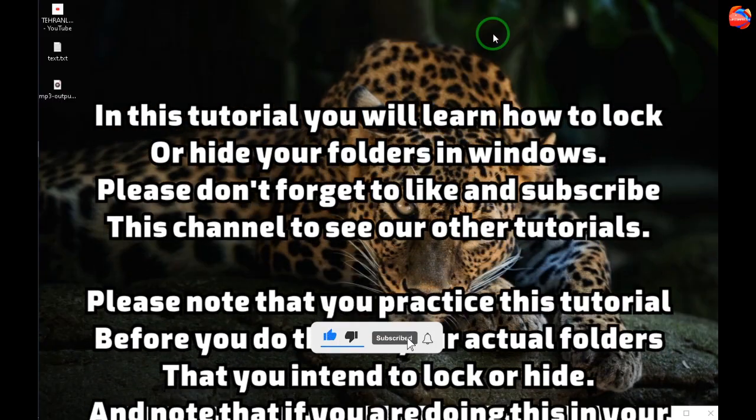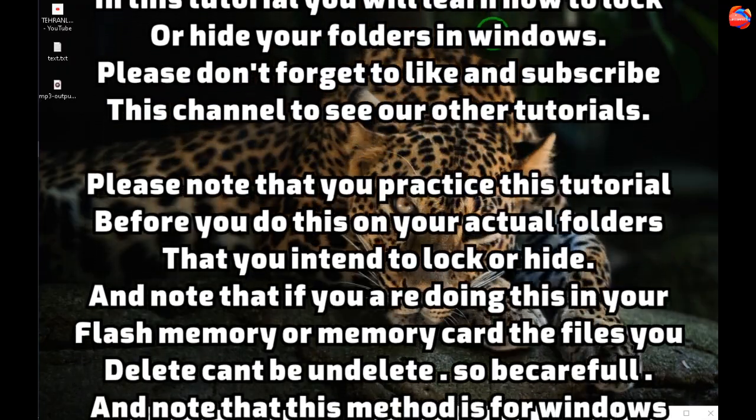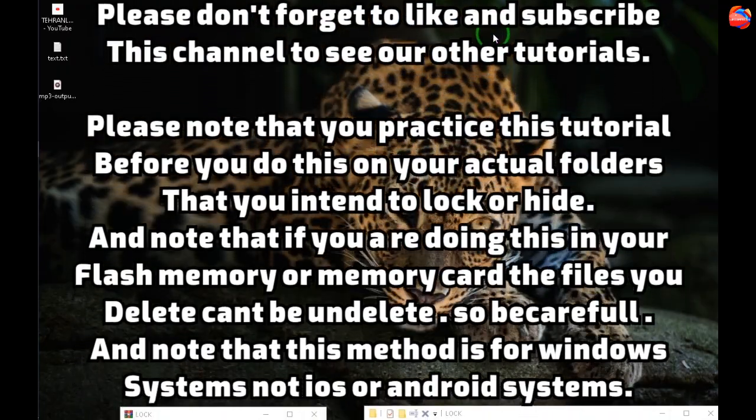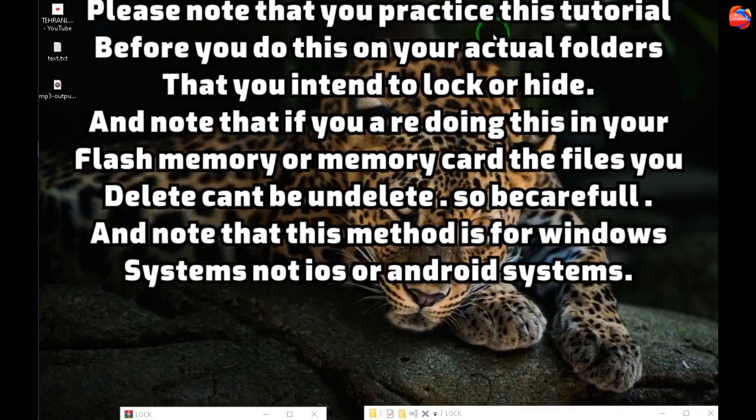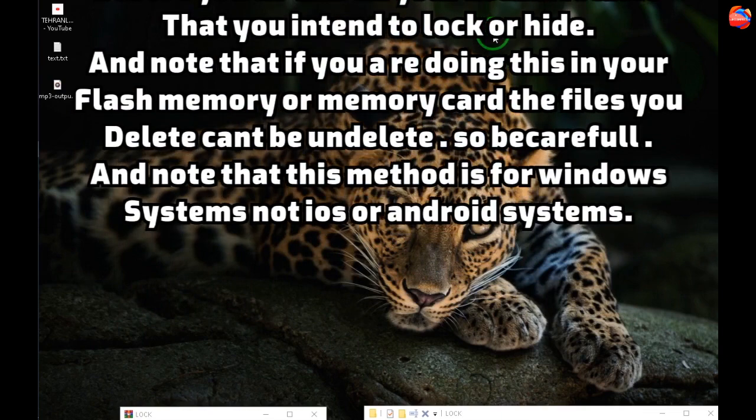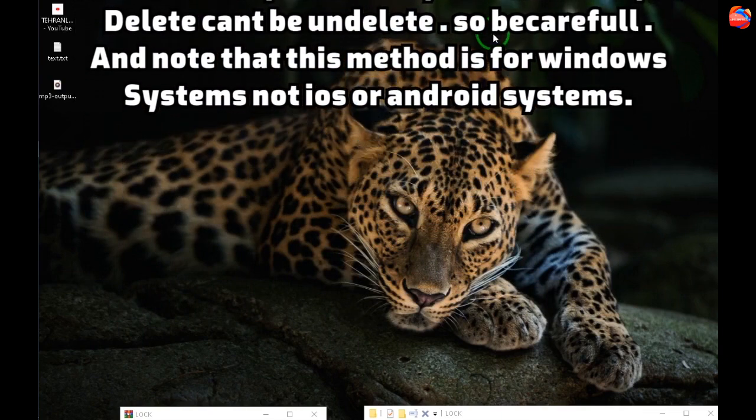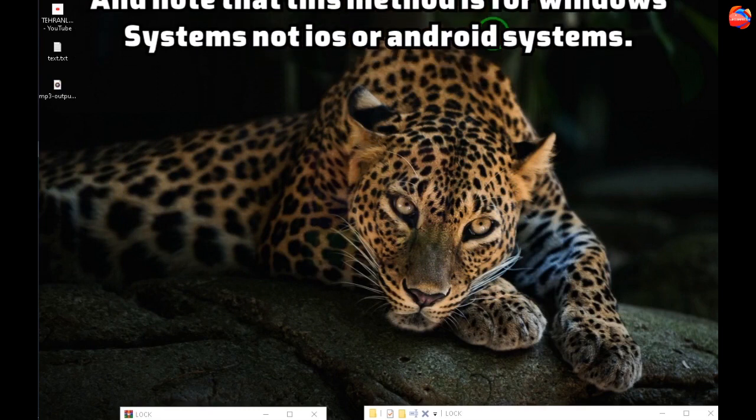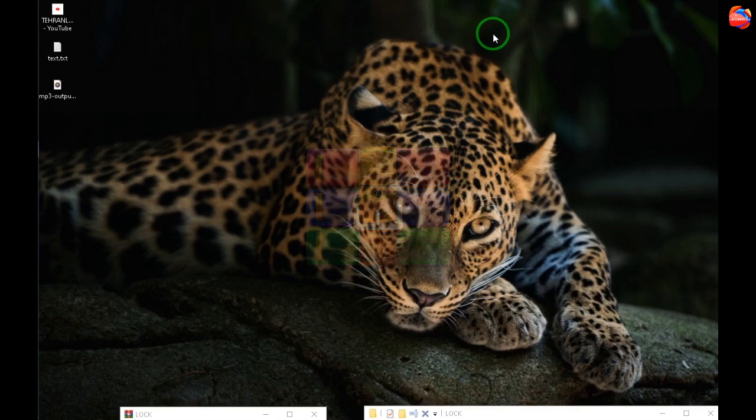Please note that you should practice this tutorial before you do this on your actual folders that you intend to lock or hide. And note that if you are redoing this in your flash memory or memory card, the files you delete can't be undeleted. So be careful, and note that this method is for Windows systems and not iOS or Android systems. First of all, you need a third-party software named WinRar.